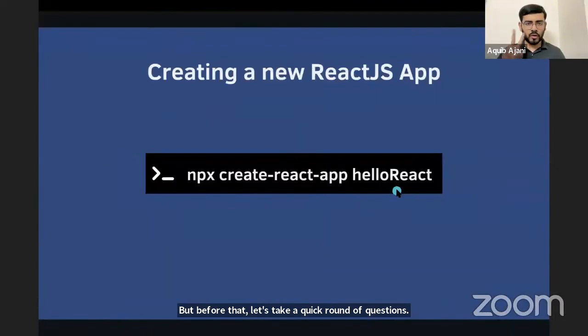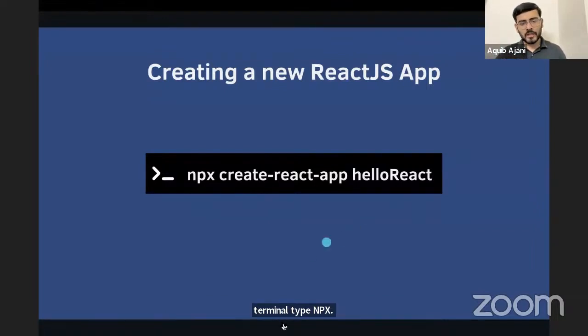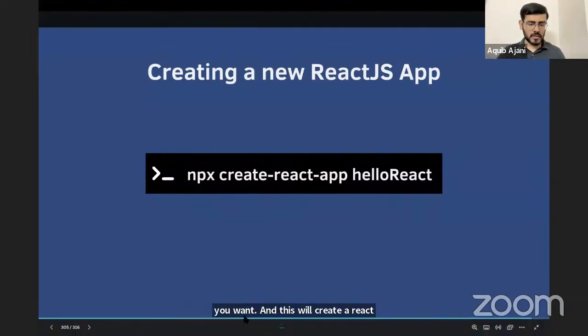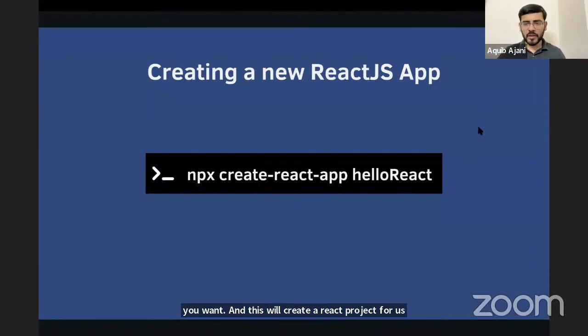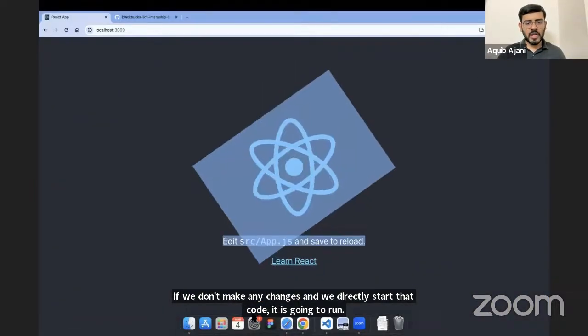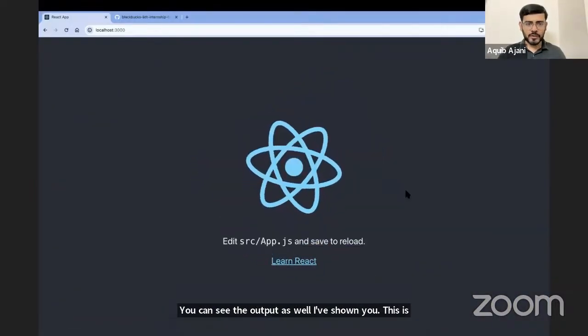So again, we have talked about two things so far. We have broadly discussed what React is, and we have taken a look at how to create a new app. It's very simple. Open a folder in VS Code, go to the terminal, type npx create-react-app and the name of the application that you want. This will create a React project for us. It also gives us a starting code, so even if we don't make any changes and directly start that code, it is going to run. You can see the output as well. I have shown you the output that we get from the default React project, right?